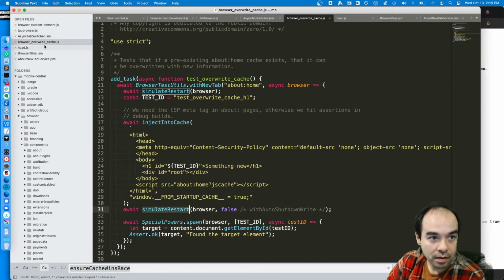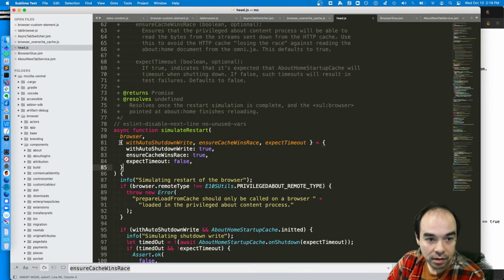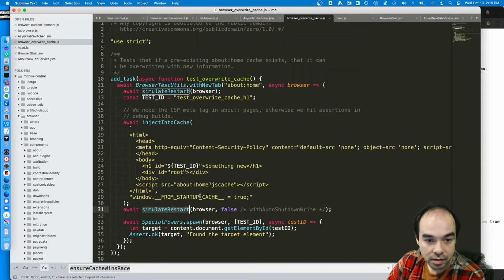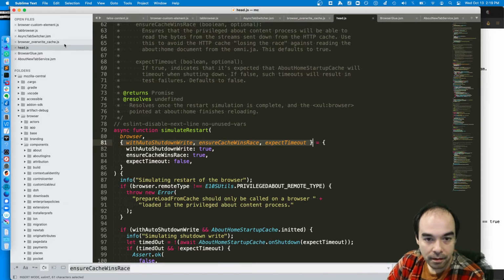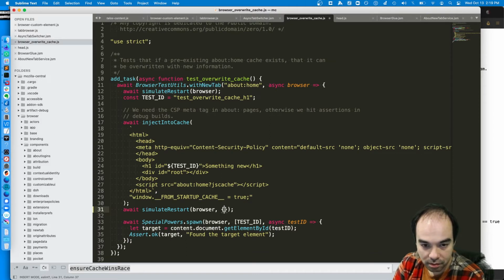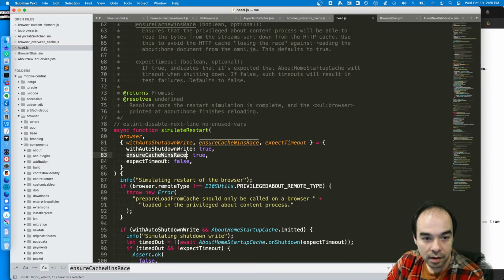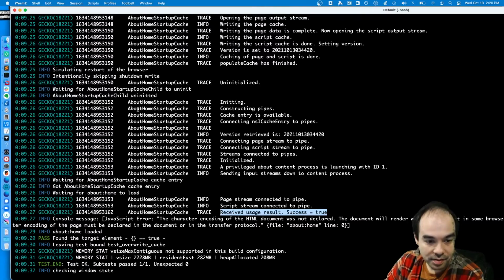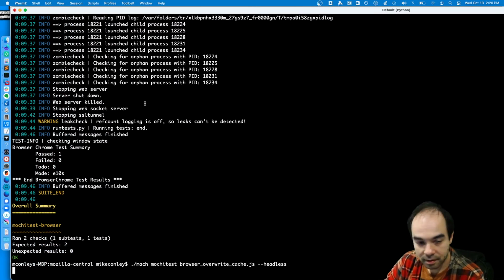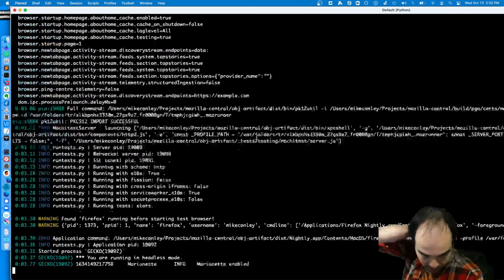Simulate restart. Second argument should be this. Oh, what's going on here? That's the problem. We need to be using the right arguments here. With auto shutdown right, false, and then we should ensure the cache wins the race. And that's the default. Expect timeout false. I think that's our problem here. So we should expect to see a new couple of logging lines in here about ensuring the cache wins the race.